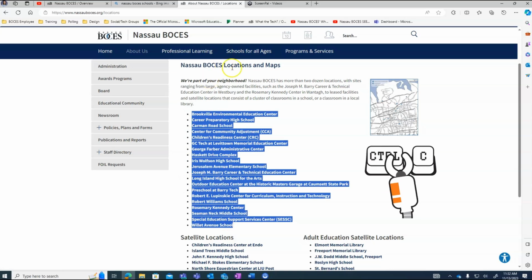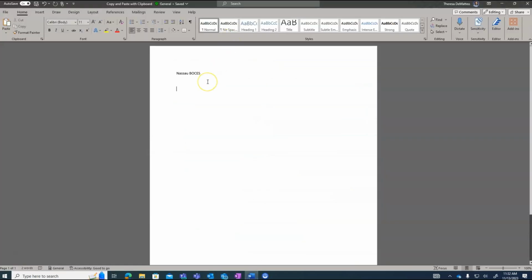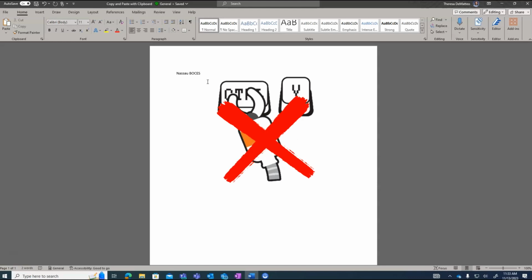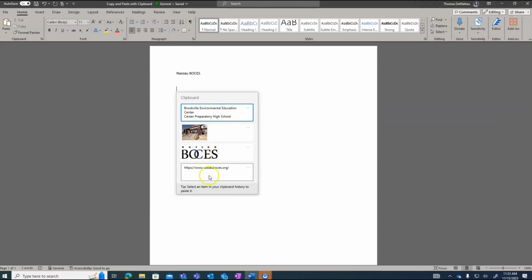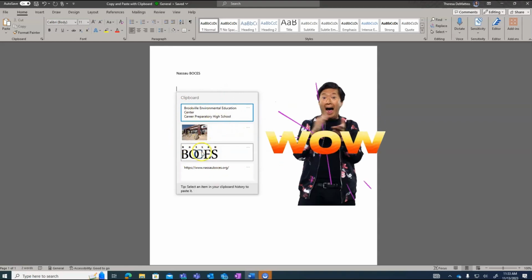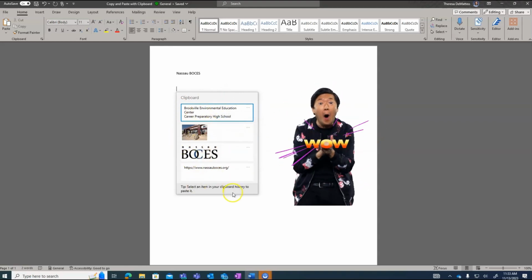I also need to copy the location list, so I'm going to come in to this spot, highlight, and Control C to copy. And now I'm going back to my Word doc to use the clipboard to paste all of the items I just copied at once. So instead of doing Control V to paste, I'm going to do the Windows key plus V. That pulls up my clipboard. All of the items that I just copied are now here in one list.